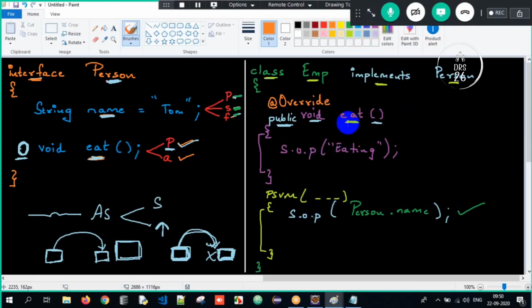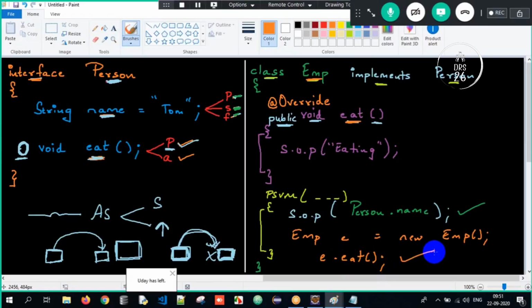But now you want to access this eat method. Eat is a non-static method in the Employee class. So you will create an object of Employee and call that eat method, e.eat, in a beautiful manner. So you will get the output as eating here. So this is all about the entire process of understanding this, and how it is going to work. But we are supposed to see it in a practical manner, so don't worry over here. This is all about it.